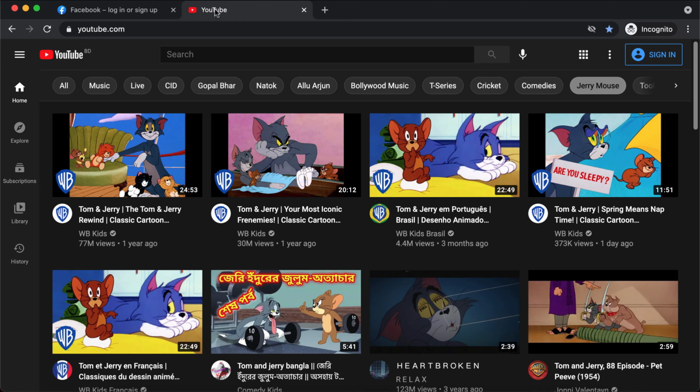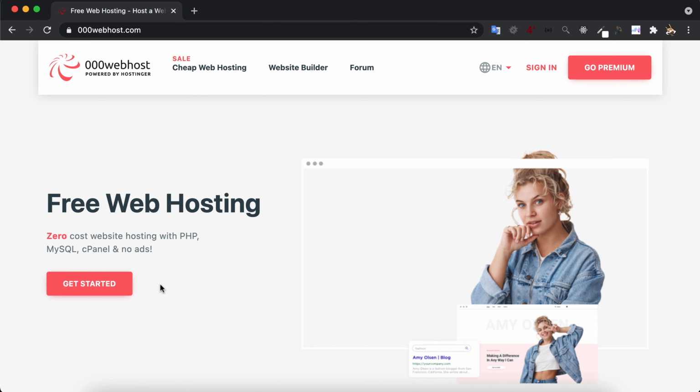The next thing you need to build the website is hosting. Your website files have to be kept somewhere on the internet. These files determine what will be displayed when your website is accessed. The place where these files are kept is called hosting or web hosting.